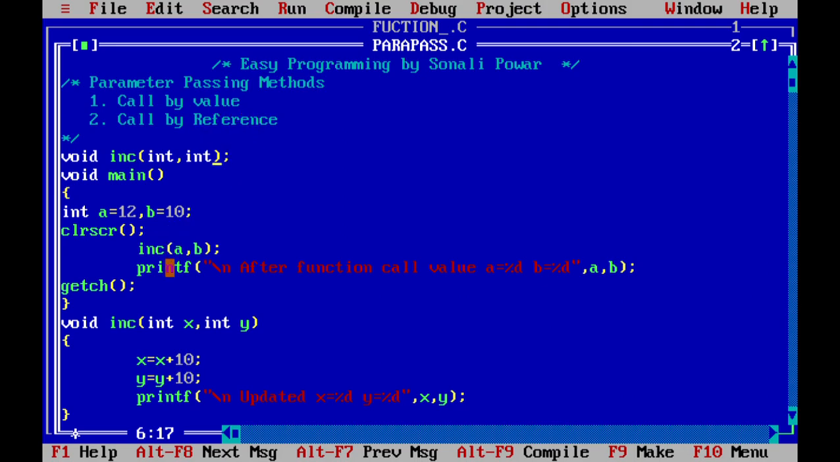In call by reference, we will pass the address of the variable, not the value. So suppose I write an ampersand here, and here also I write the ampersand. It means I am passing the address of a, and here also I am passing the address of b. So to catch this, or to store this address, you have to use a pointer here, because only a pointer is able to store the address of another variable.